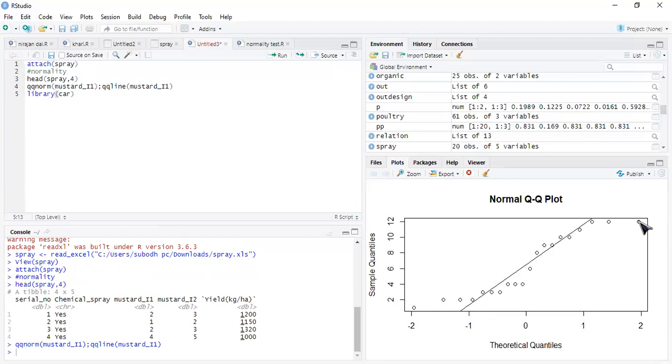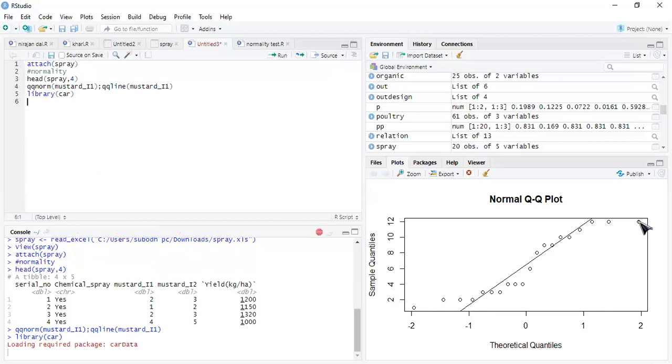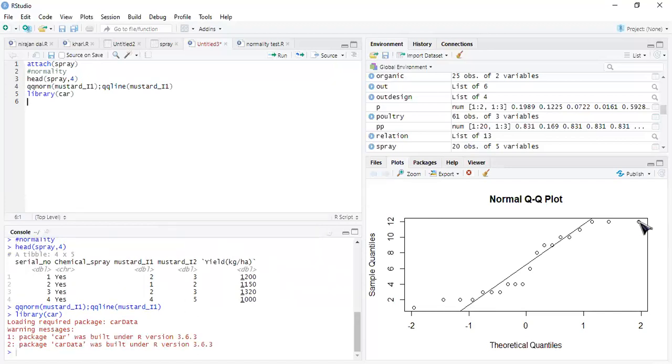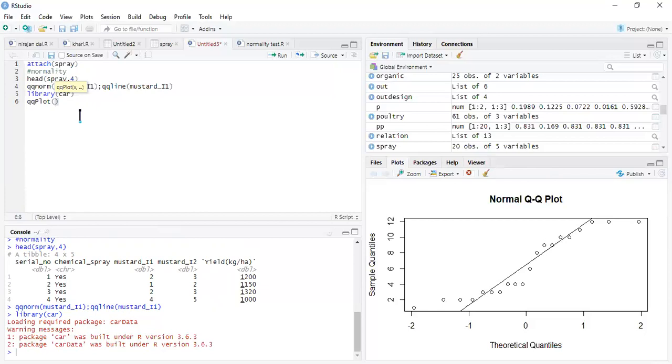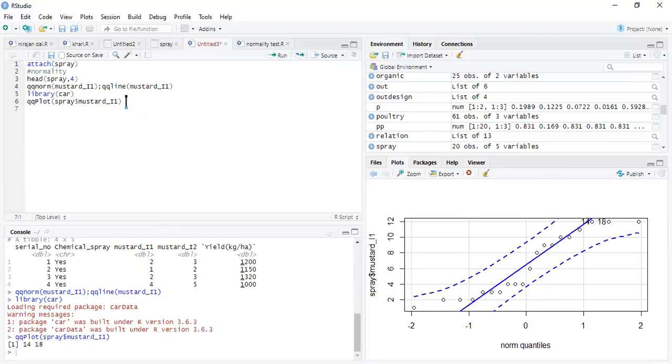We need to load the package called car. Now qqPlot, qqPlot, file name. Our file name is spray, then the dollar sign and mustard I1. According to this plot, cases number 14 and 18 might be outliers, but let's check the normality.